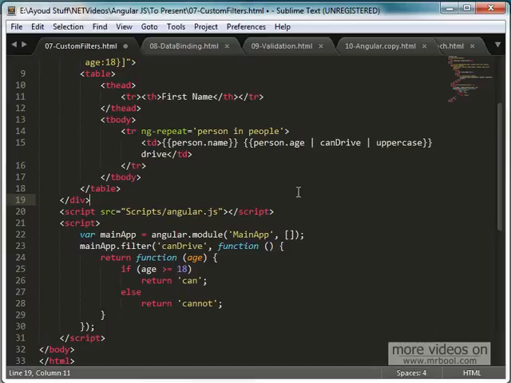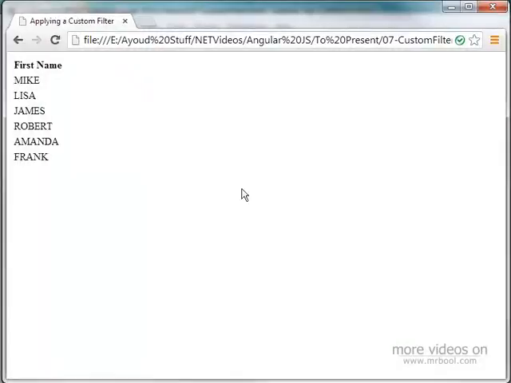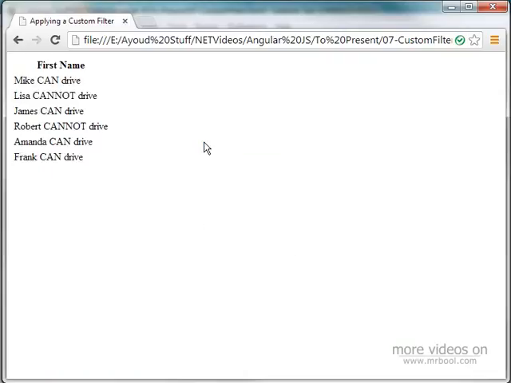Okay, let's go ahead and save this, and let's try to reload the page. So now I have Mike can drive, Lisa cannot drive, right? Lisa is down here.